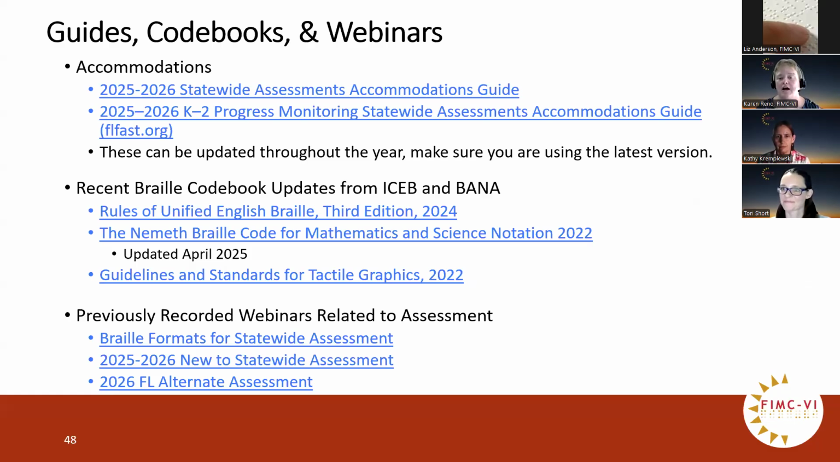There are oral presentation examples in both. Now also note that these can be updated throughout the year, so make sure you're using the latest version. I would either search the resource section of the testing portal, or you can come back to these links, which don't take you to the exact document, they take you to the page.